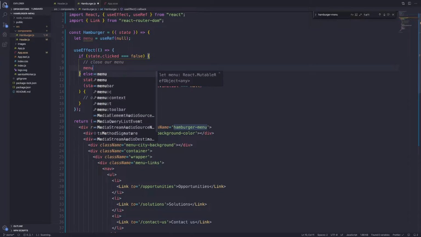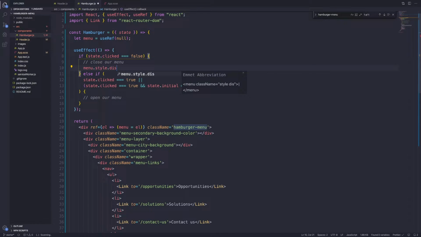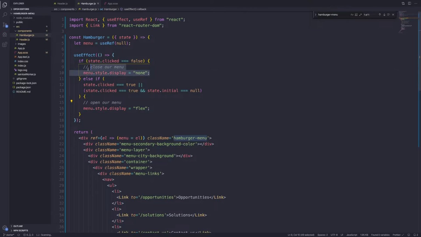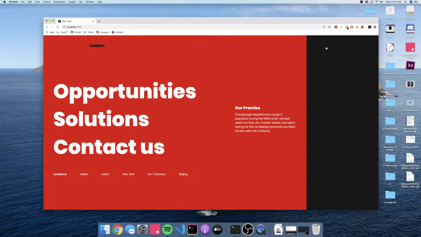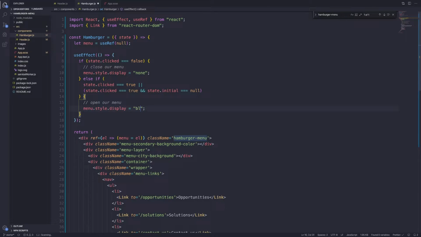Now let's do this. We can do menu.style.display, and we'll just set this to none. This is going to set our display none, and this is going to set display flex. So when our menu is open, it's going to open up the menu. When our menu is closed, it's going to close our menu. When we refresh the page, it's already going to be closed. When we click menu, it's going to open, but it's going to look really ugly. I think it's because I put flex. Let's switch this to block.